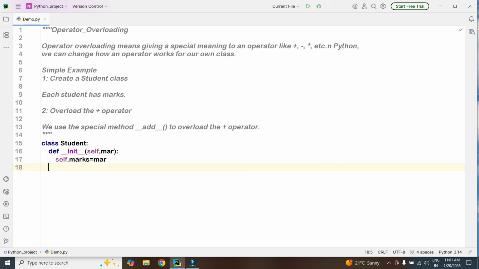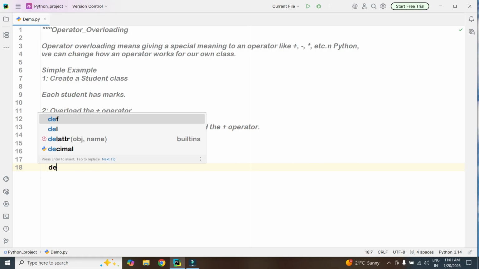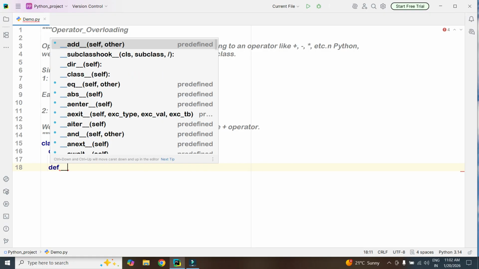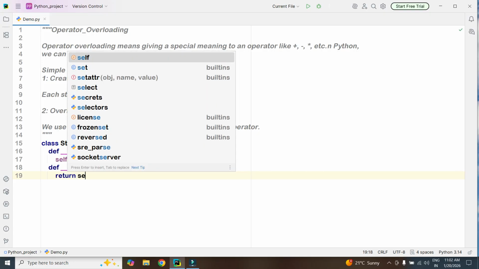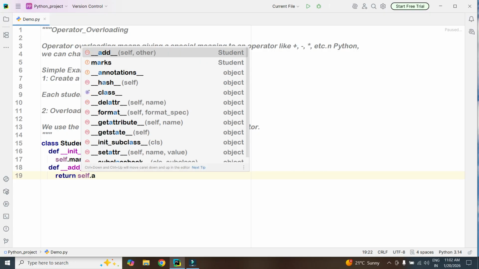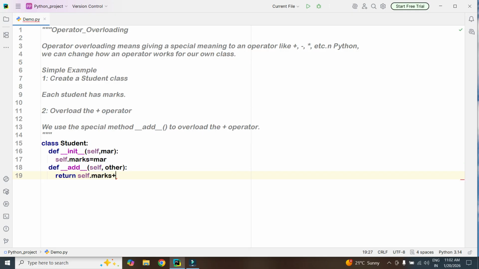Now we want to add the marks of two students. For that we have to overload the add function. Inside this we have to return self dot marks plus other dot marks. How it works, don't worry about it. Other dot marks. Now how does it actually work?